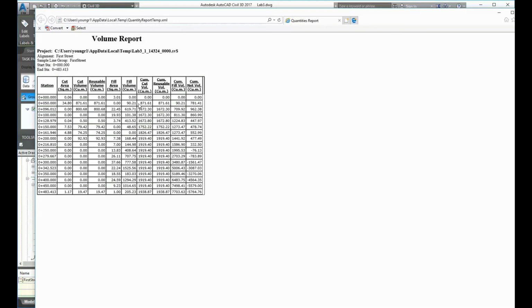And so then we have cut and fill, and then cumulative cut and cumulative fill. So this is saying, up until this point, we have 871, because we started the station at the project at 0. Now we've moved to 50 meters. But you can see as we move to the next one, which is at plus 96, it's taken the 871 that we had up until that point and added another 800.